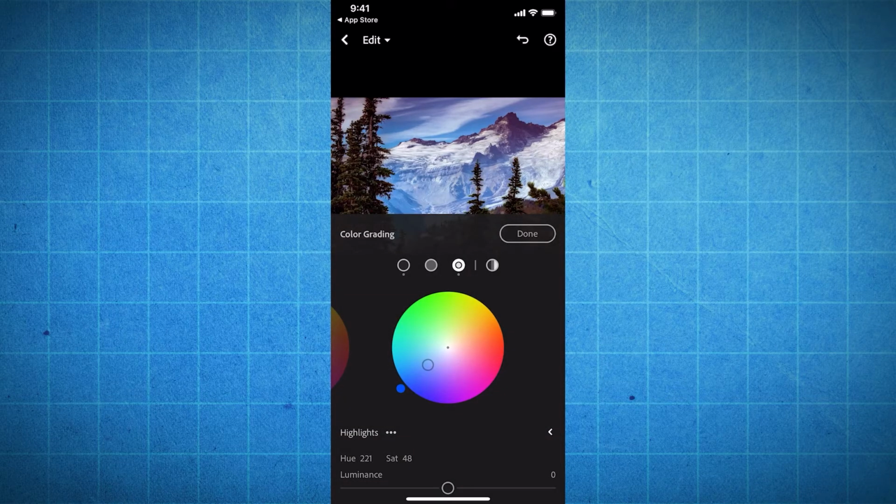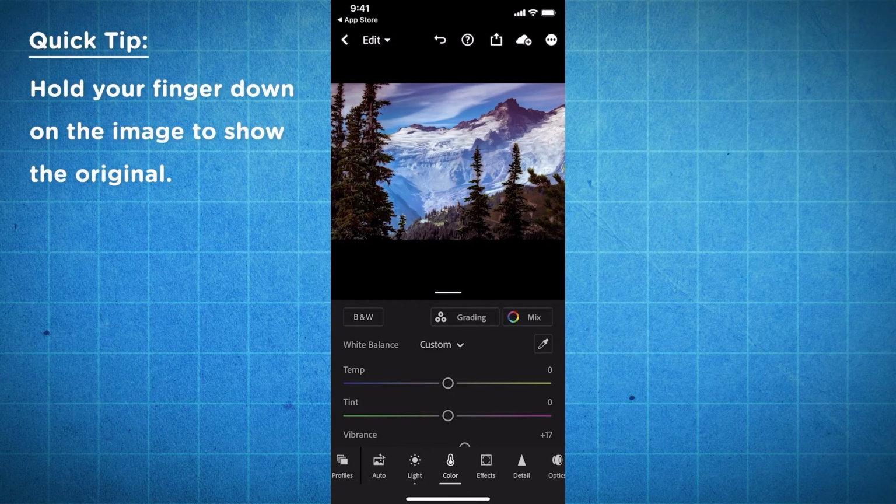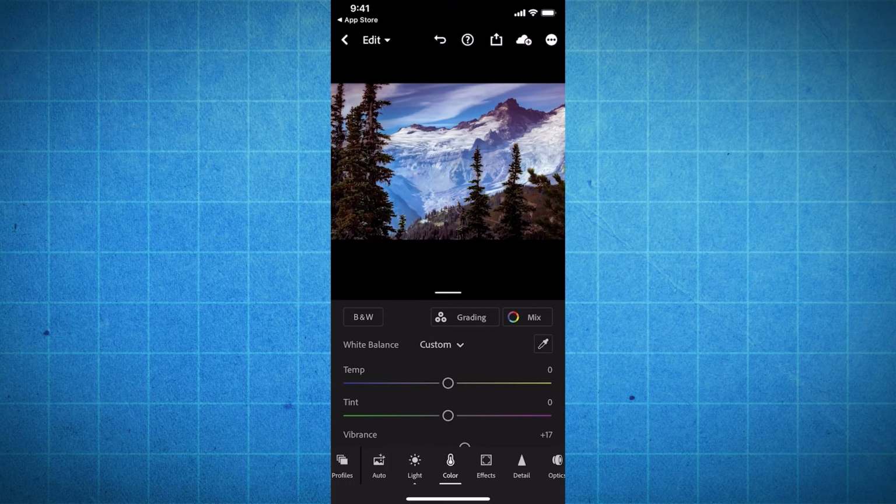So if I click on done, and then I just hold my finger down on the image, it's going to show us what it looked like before. And then when I let go, it shows the new one. So it's a really cool way to get this old film look. Now, I'm not going to keep that. It does look cool, but I'm going to go ahead and undo. And we're going to go back to where we were.